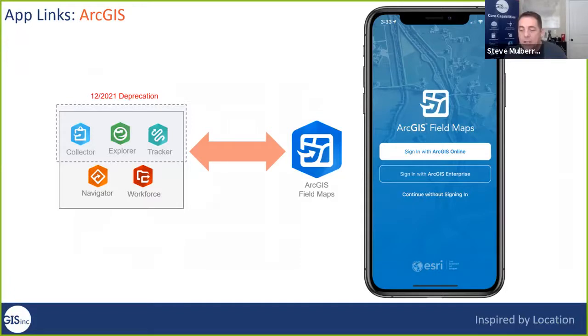So right now, Collector, Explorer, and Tracker are going to be deprecated as of December of this year. So if you're using those applications, you should start finding a way to migrate and to use field maps. And it's really easy to do. In some cases, it's just reopening field maps, repointing to the maps that you were using in those older applications, and it just works. If you need any help, please reach out to us and we can walk you through that process.